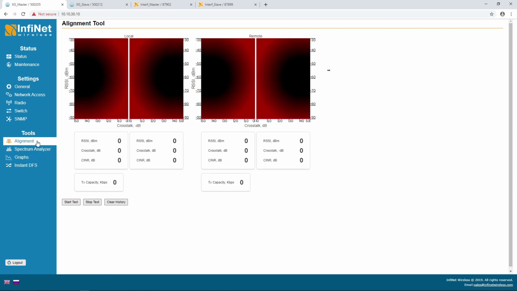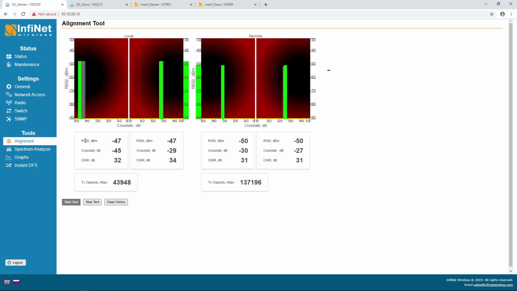InfiLINK XG allows you to easily visualize the antenna alignment of the devices. So we have here some important parameters. I will start the test and see what our parameters indicate. The RSSI, as we discussed, is the input signal level at the reception. So in our case, the level is quite good, it's -47 dBm. Next we have the CINR, which we already discussed, and crosstalk, which is a new parameter, and it should be less than -20 dB for a proper operation.